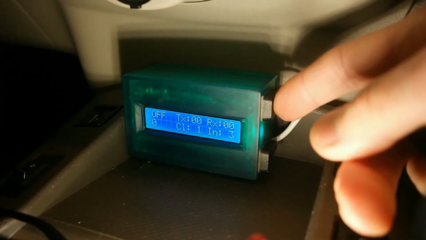I will quickly explain what every symbol means. As you see, the first symbol is on or off. This symbol represents if there was a request to switch the heater on or if it's switched off. At the moment it's showing off. The next one is TX.